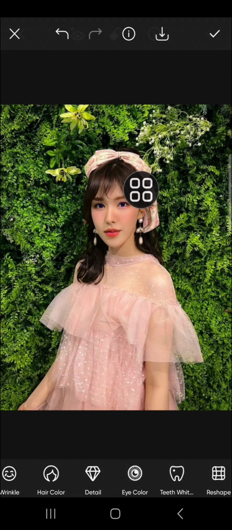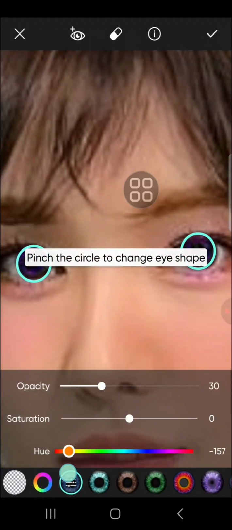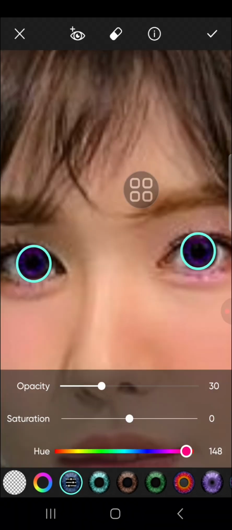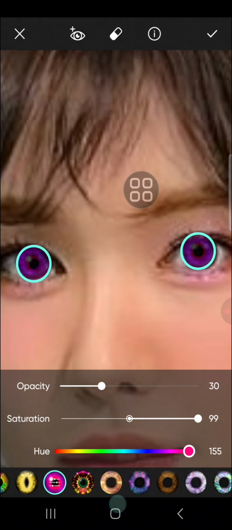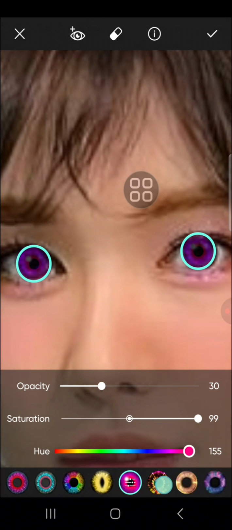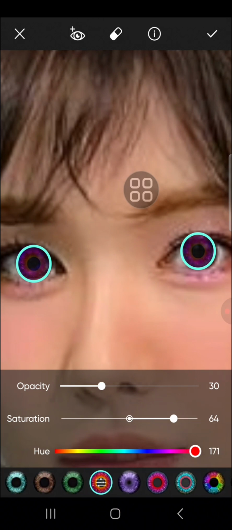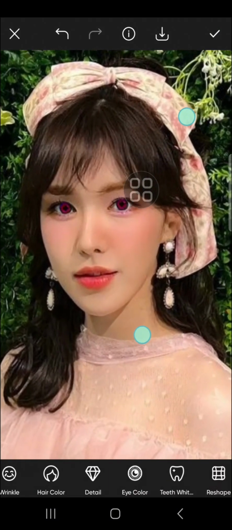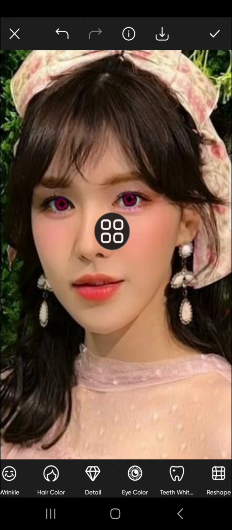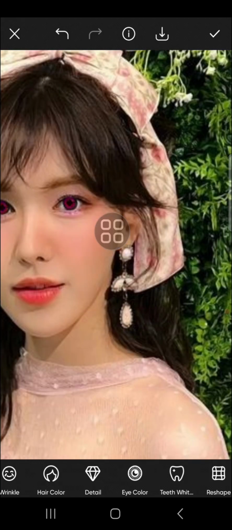But wait, I think I need to change it to red to make it clearer. I'm just going to select this one, or maybe where is the red? Okay, this one. And I'm going to increase the opacity. Okay, and click on the check mark. All right, and this is the result. As you can see, this girl's eye has been changed into red color.